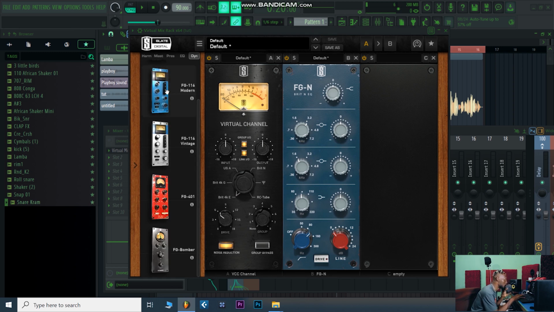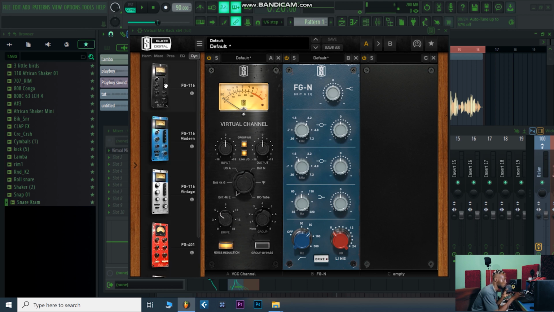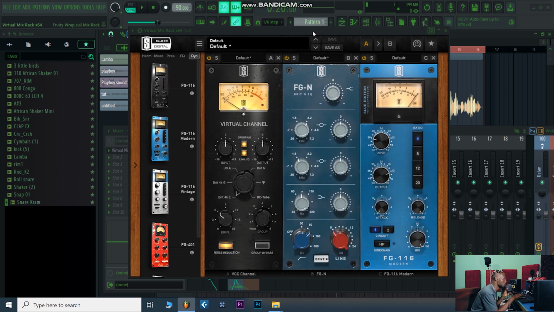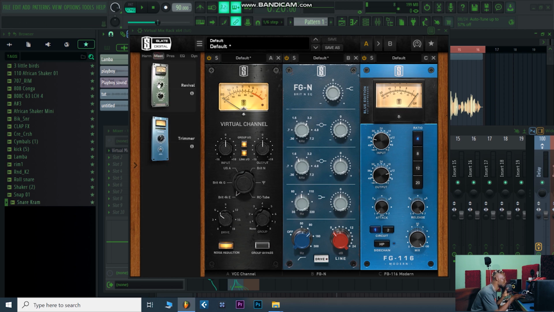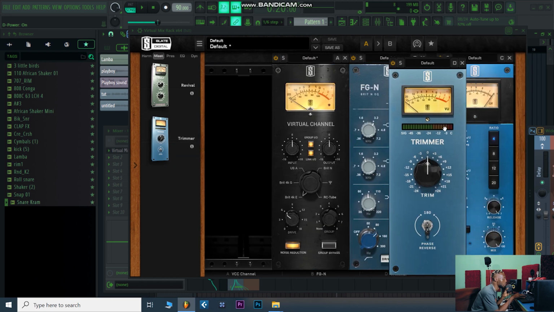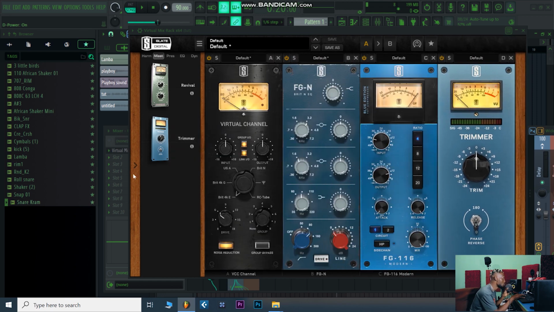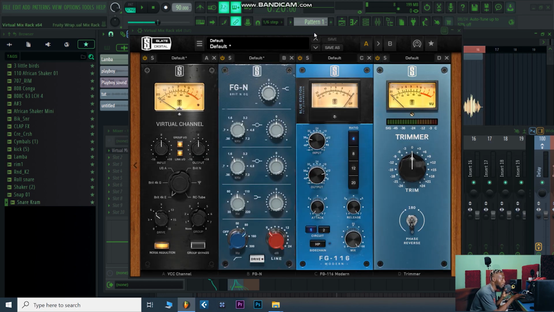Okay, so I go under dynamics. These are all 1176s. This one, this is the bluey, this is the blackie, the one I just showed you in the previous one, and this is the vintage, but I like using the bluey. I just drag it in, and the next thing I do is use a trimmer for watching my meter, so I will know how loud it is and won't exceed a particular level. I'm just using this trimmer as a meter.